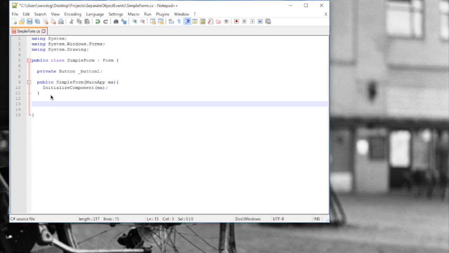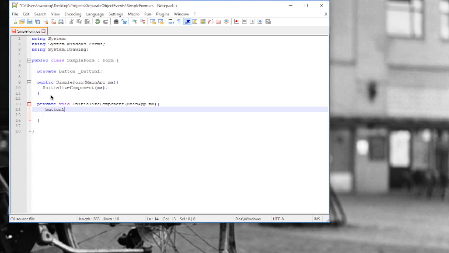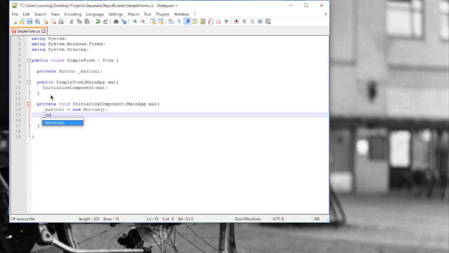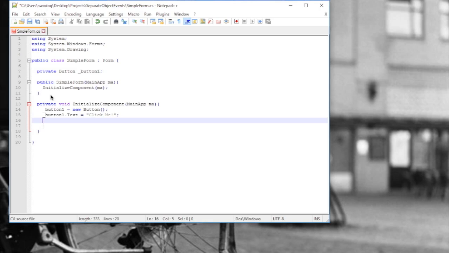So next we're going to come down here and put in, now this can be private, return void, InitializeComponent. And I'm just going to complete it there. MainApp MA. All right. So in this method, all we need to do is instantiate the button. So button1 equals new Button, like that. Give it some text. Dot Text equals, just put "Click me!" Now I'm going to register the event handler for the click event.